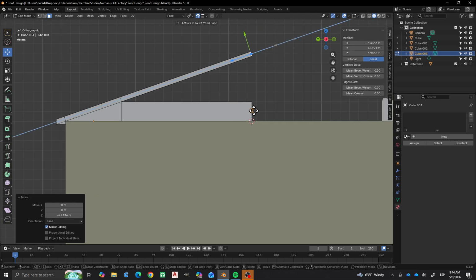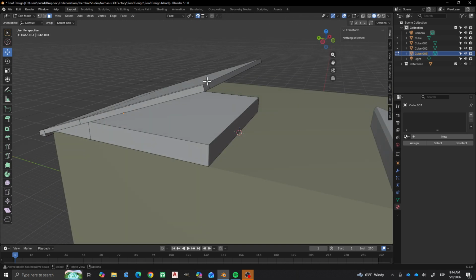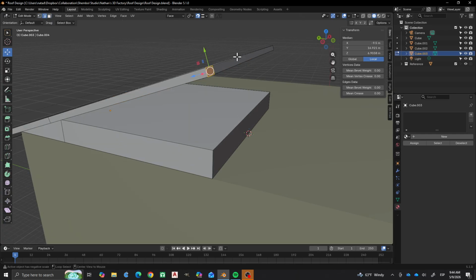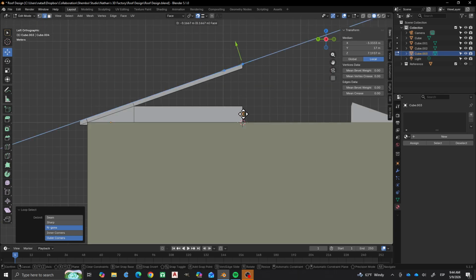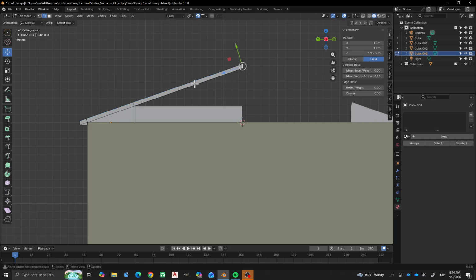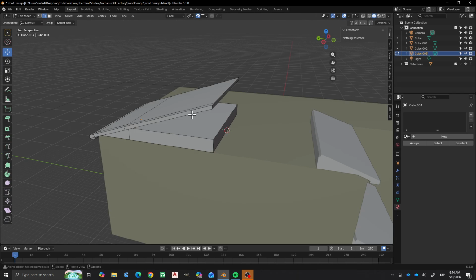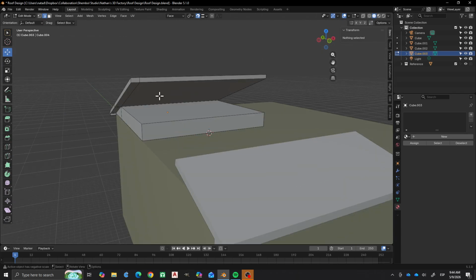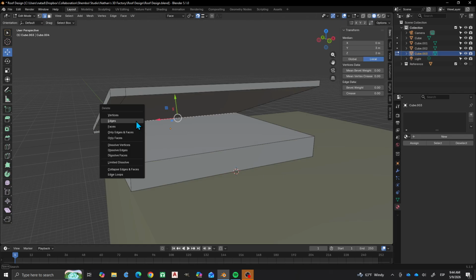Okay, there we go. Now we have that. And then I can take this edge right here. Okay, I go to edge select. There we go. And now we have that so that the roof edges are there where they need to be. Okay, I'll get rid of this edge.